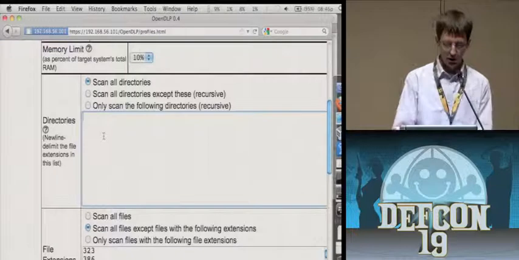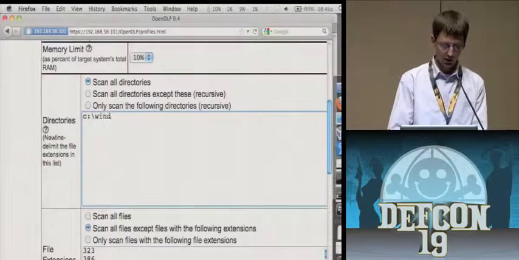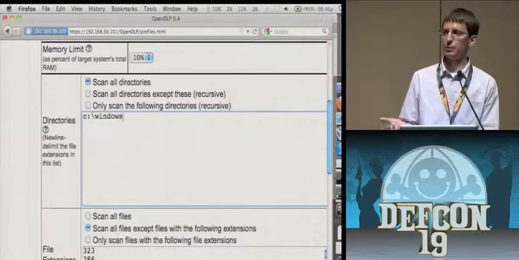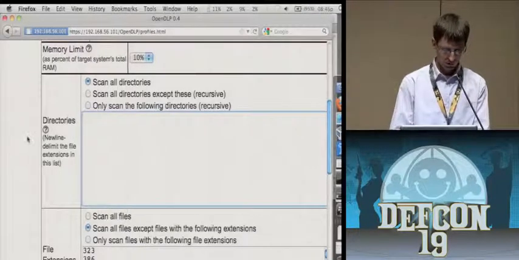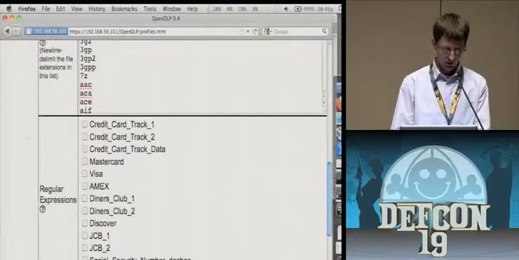Because if you try to put in C:\Windows, it's not going to know where that is, because it's got to be relative to the actual share. So we'll just leave that blank for now, and the file extensions and regexes again.